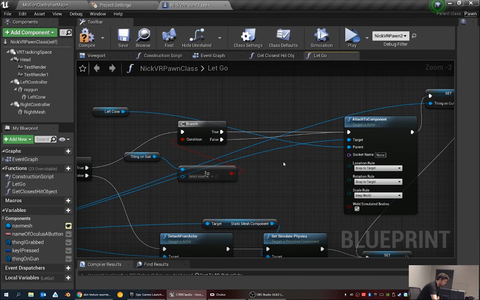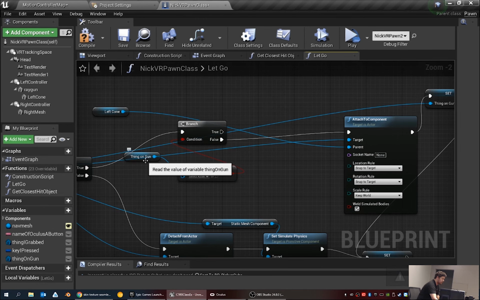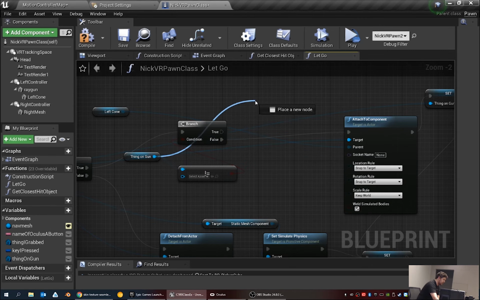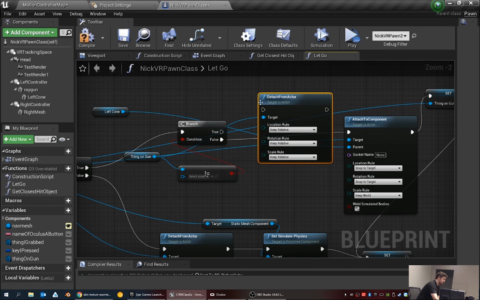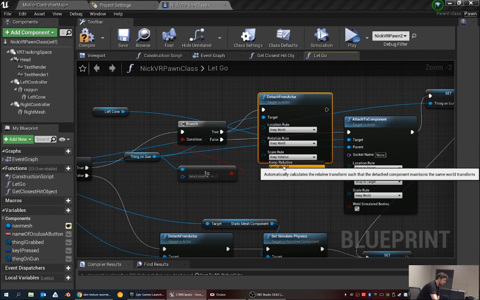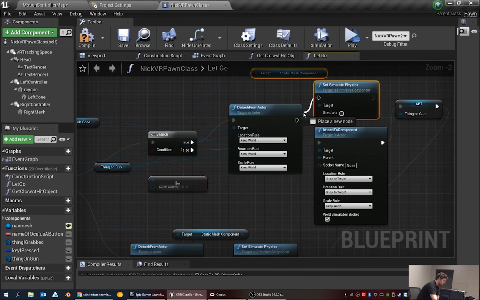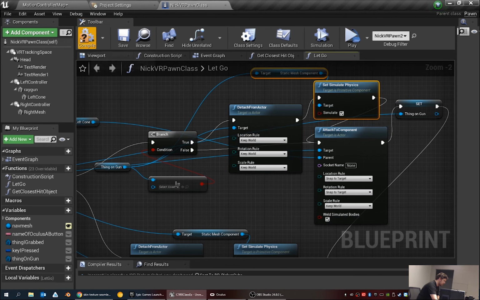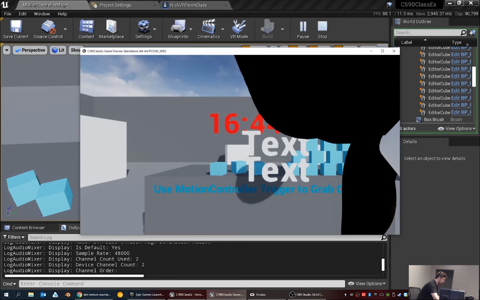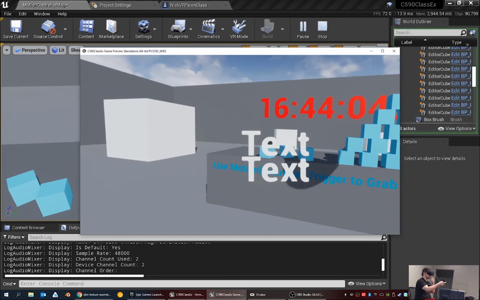So if the thing on the gun is null, that means I don't already have anything on the gun. If there is something, then I need to detach it first. I need to release the old one, keep world, and tell it to simulate physics. Set simulate physics. And then I'll do all the attachment stuff. The noodles are getting really confusing, but if you look at the video again later, I think it'll hopefully make more sense.